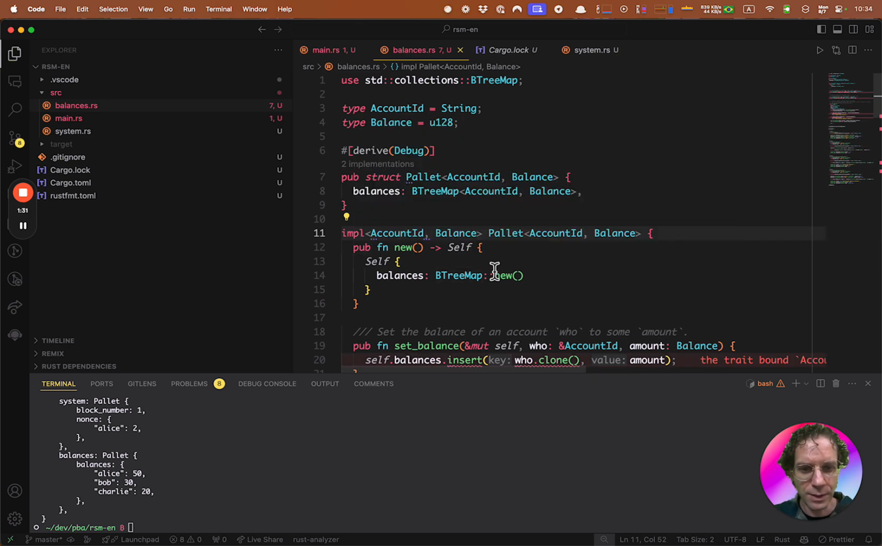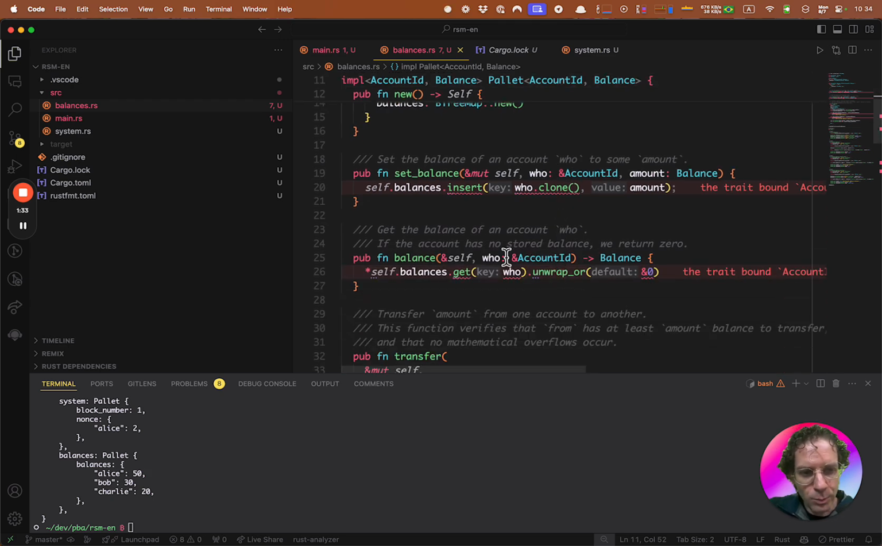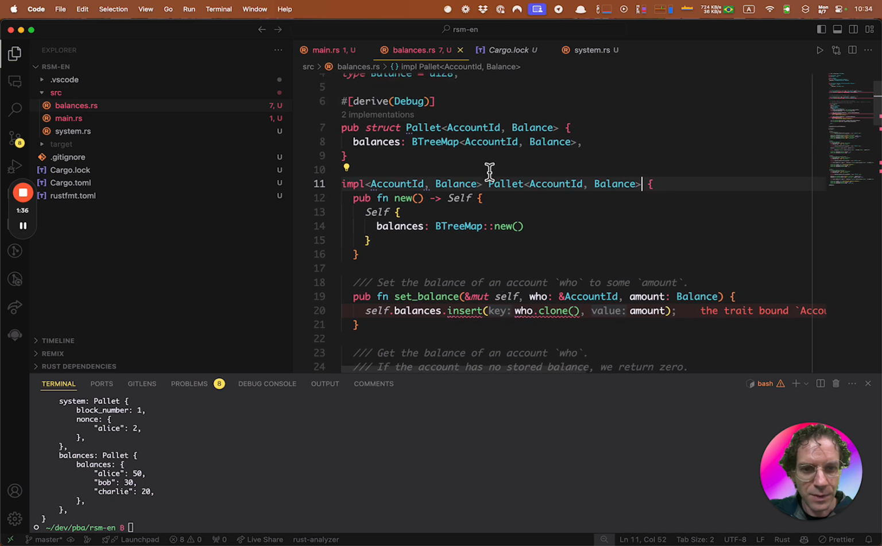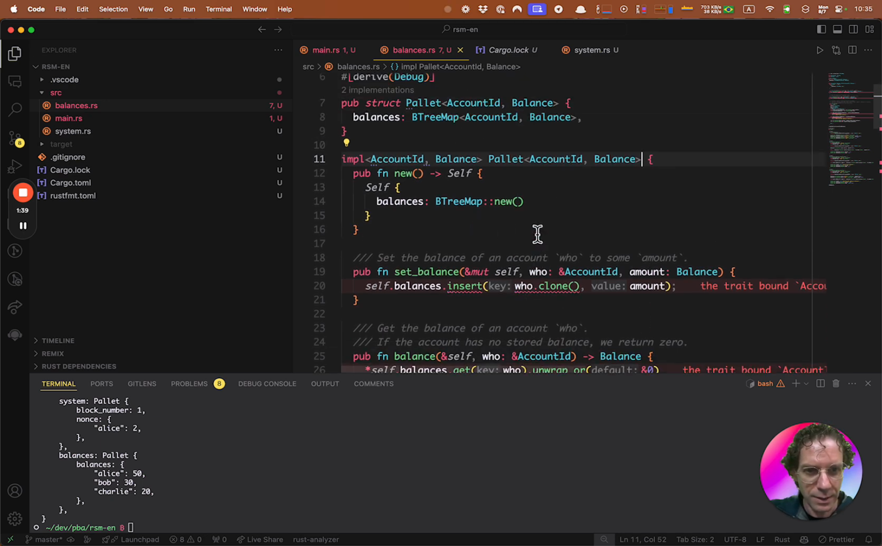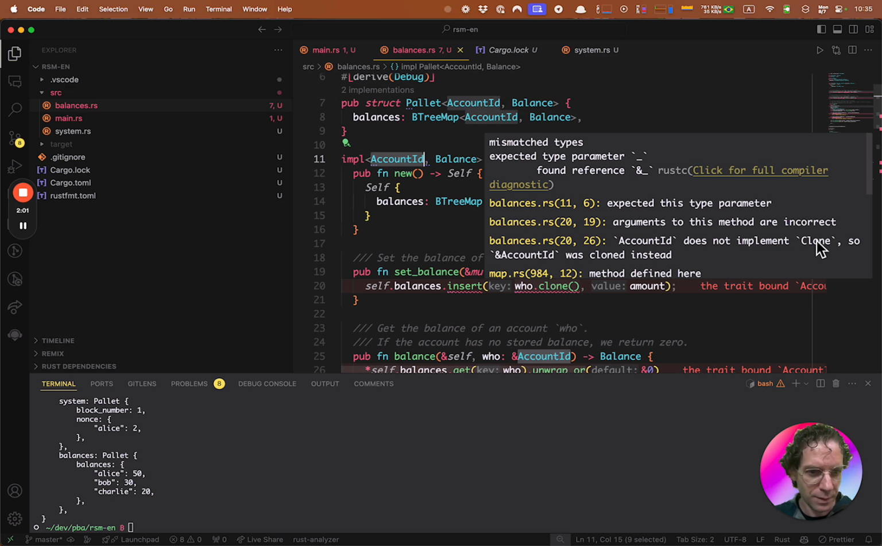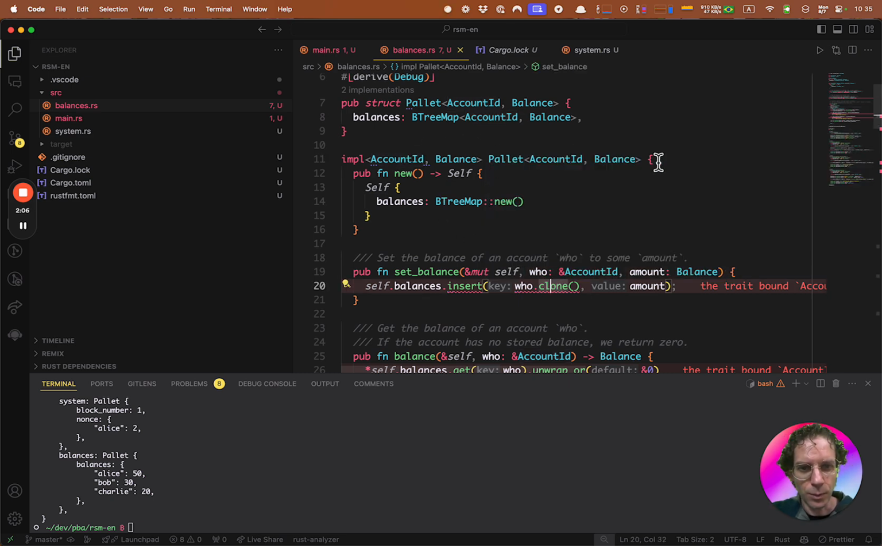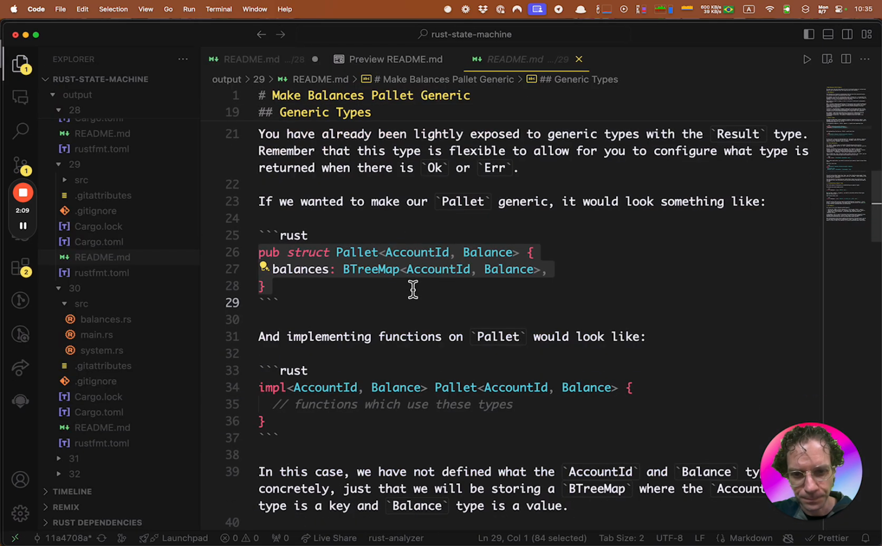And of course, when we do this, everything breaks. Why does it break? Because now the types are not concrete anymore. They are abstract. So I must tell the compiler what kind of interface this type implements, because it can't be any generic type. It needs to implement some specific features. For example, the account ID must have the Clone interface, because if it doesn't have the Clone interface, you can't clone it.